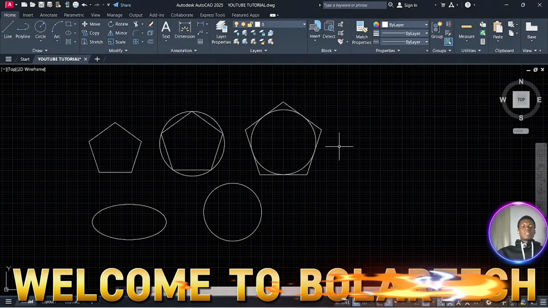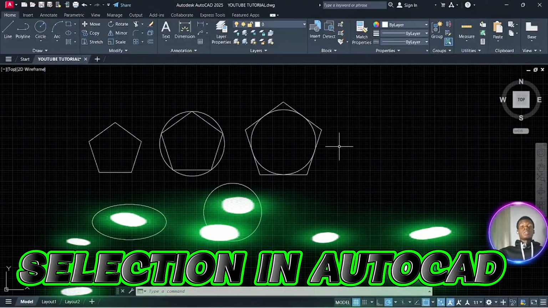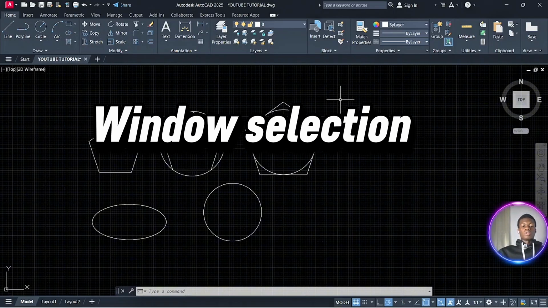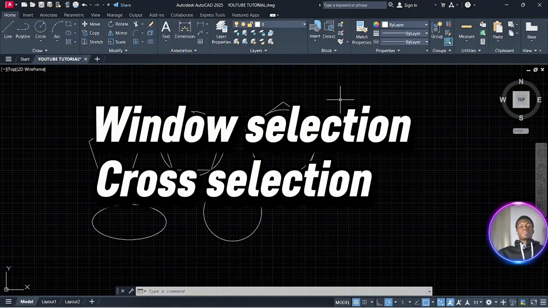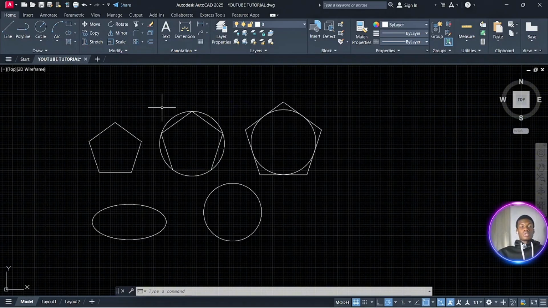Welcome to Bola Tech. In this video, we are going to be learning how to do selection in AutoCAD. To select an object in AutoCAD, we have about three different methods which we can use: the window selection, the cross selection, and the Lasso selection. Let's get started with the window selection.